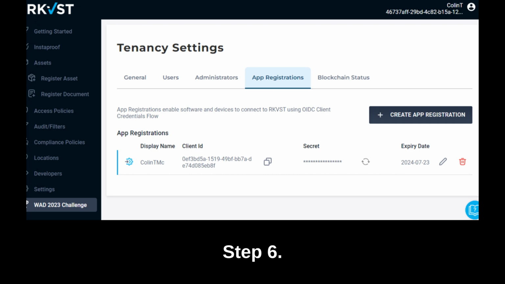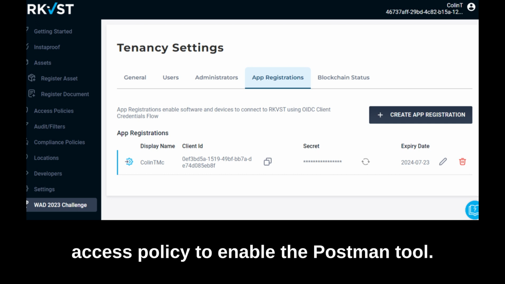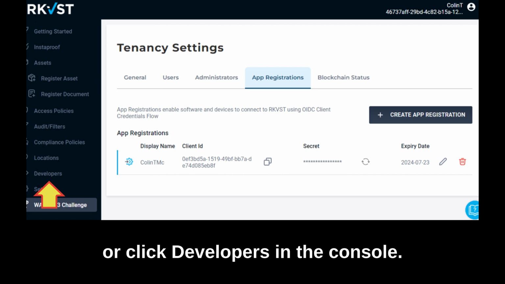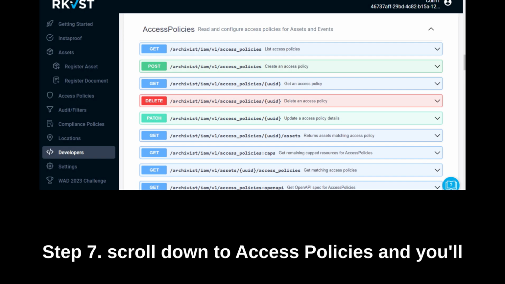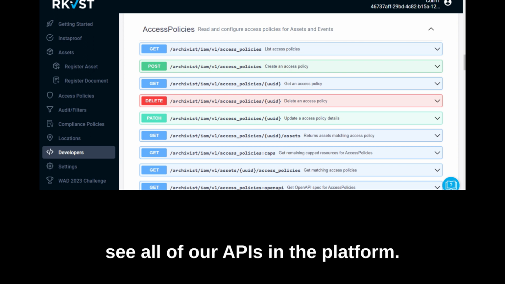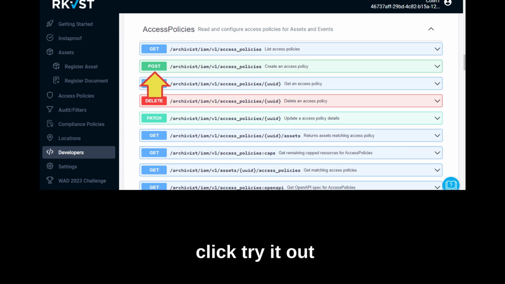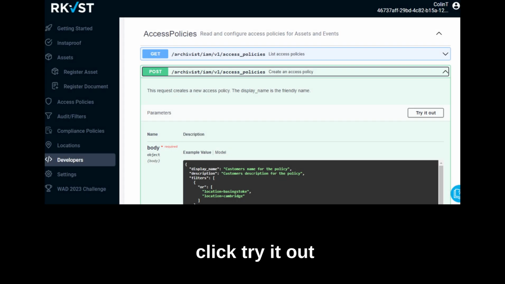Step six, you're almost there. You now need to set up an access policy to enable the Postman tool. To do this, go to archivist.io/developers and click developers in the console. You're at step seven, scroll down to access policies. And you'll see all of our APIs in the platform. Now click on Post Archivist IAMv1 access policies and then click Try it out.